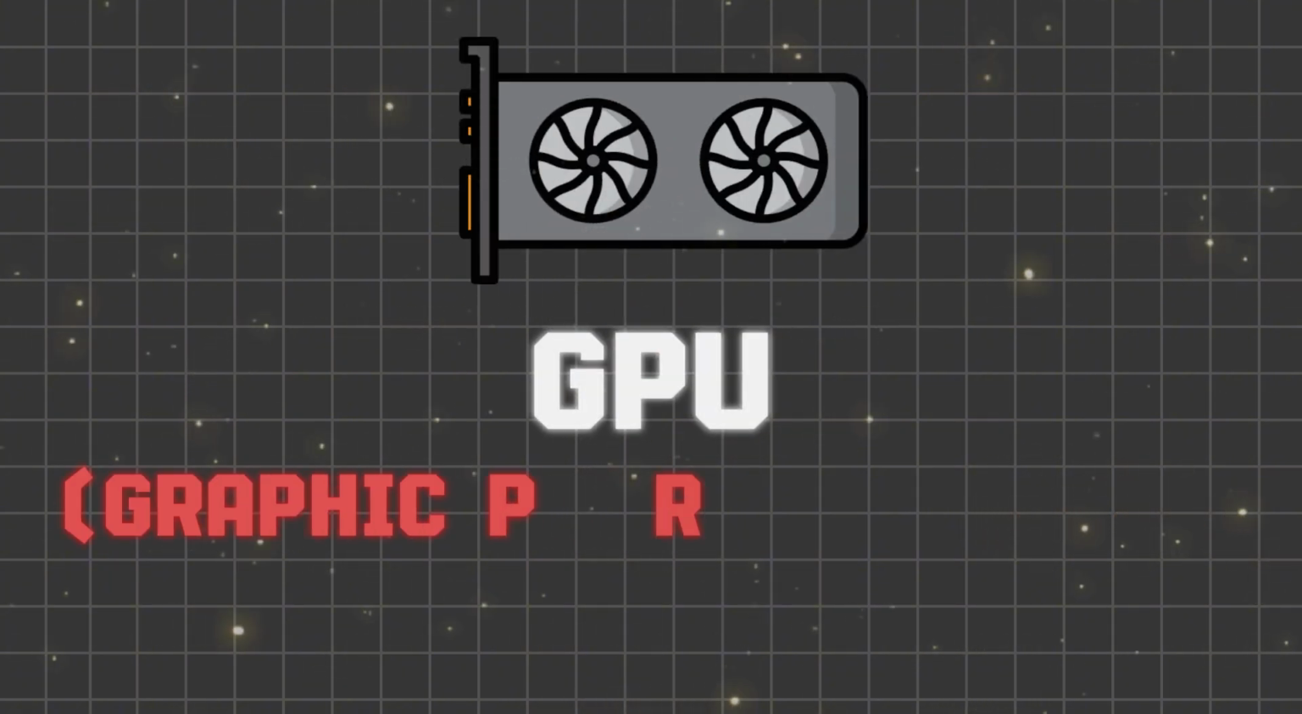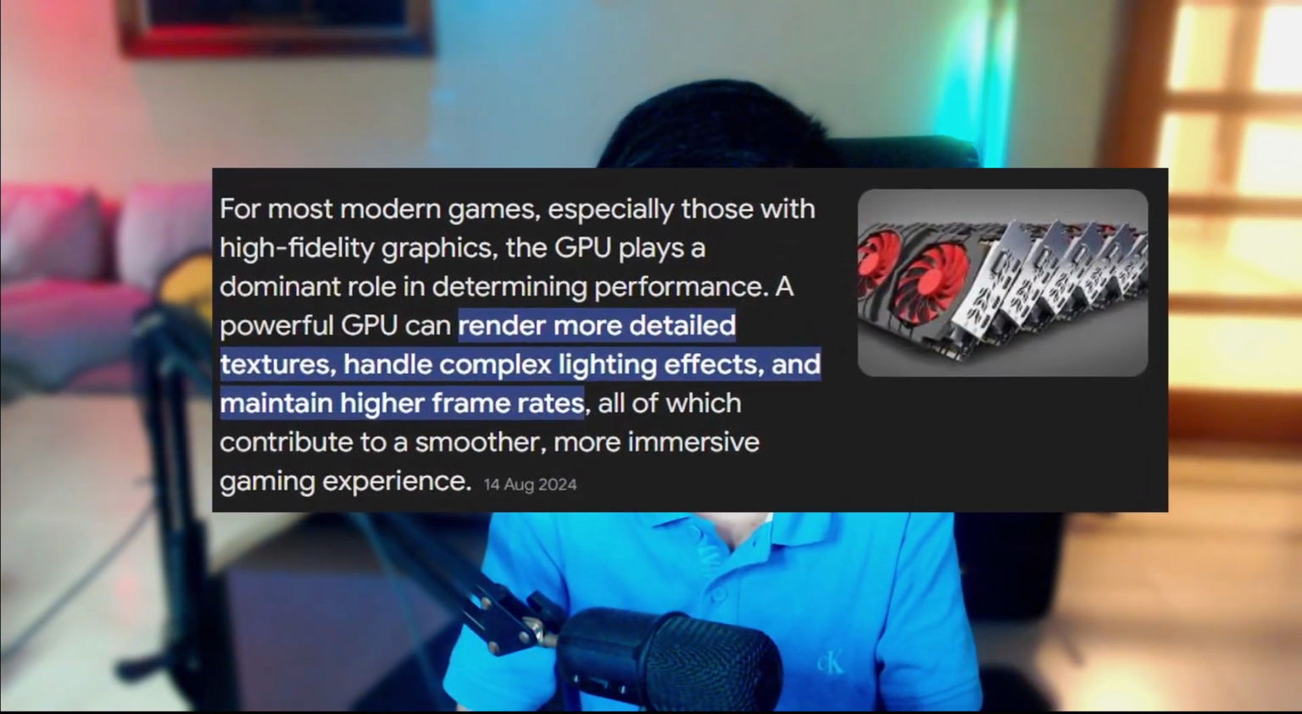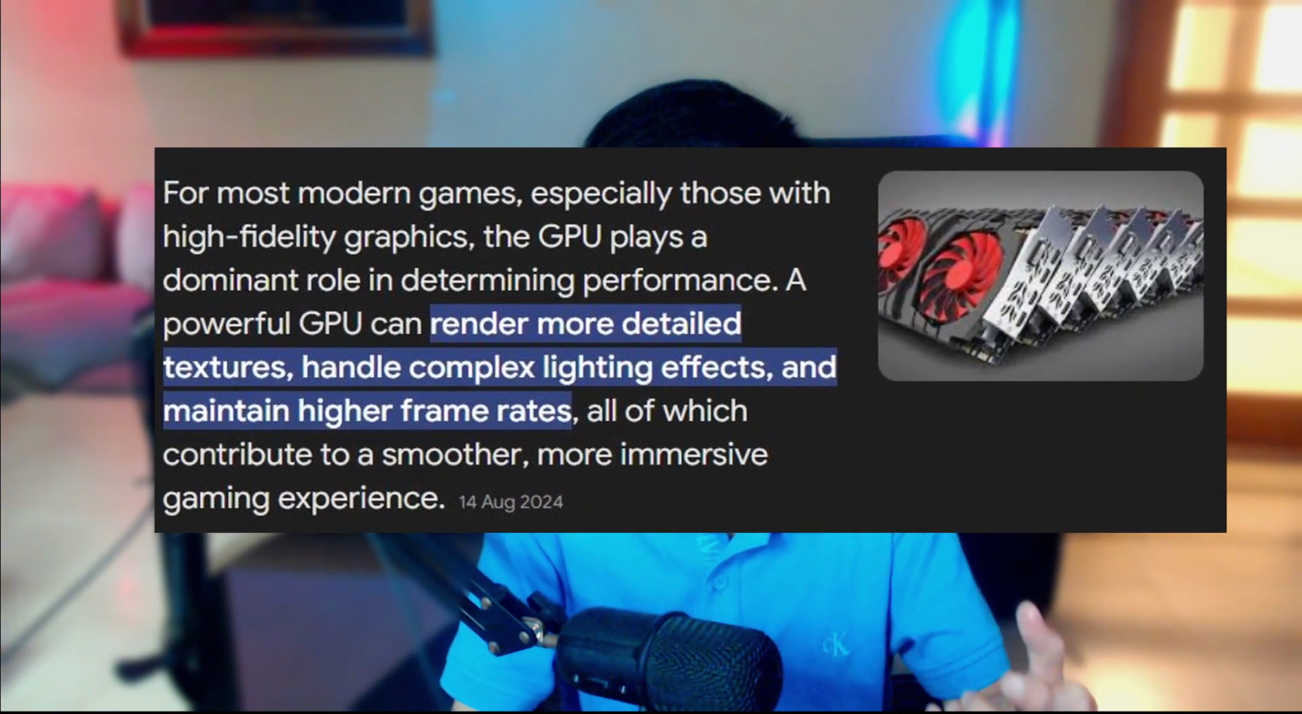So after the CPU, the second thing we have to focus on, which is very interesting, is the GPU, or Graphics Processing Unit. So what does a GPU basically do? It has to handle all the heavy lifting for your game, which includes all the textures, the lighting, graphics, and also all the effects.